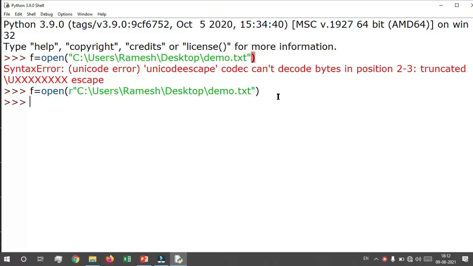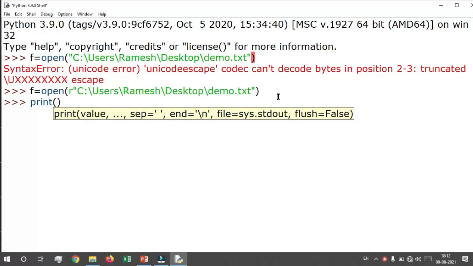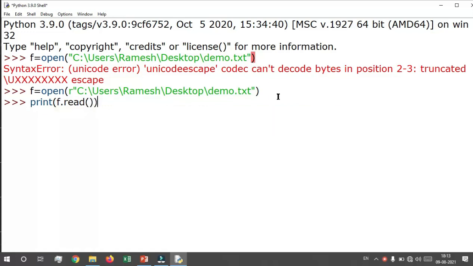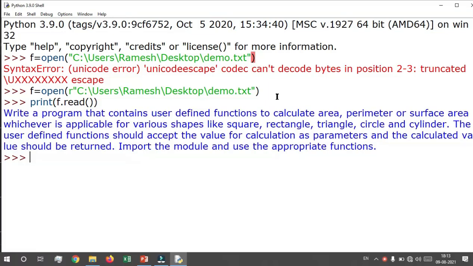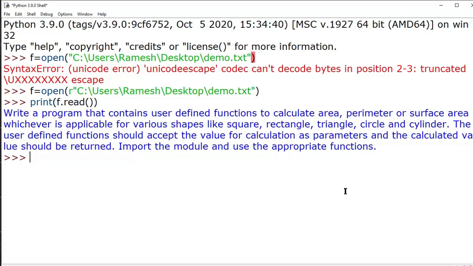ओके, नाउ what I will do, I will simply write print, and now I will simply write f dot read. So directly मैं f dot read को फाइल को रीड करके प्रिंट करवा रहा हूँ, किसी वेरिएबल में इसको स्टोर नहीं कर रहा हूँ. And now when I press the enter key, you can see that it is printing the text.